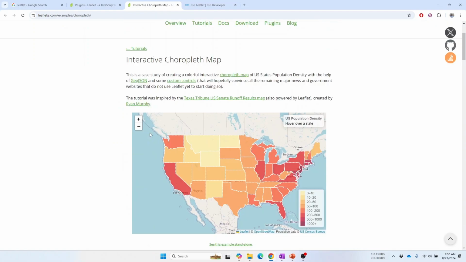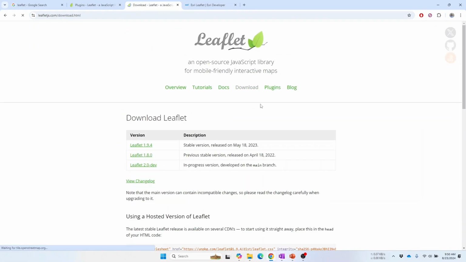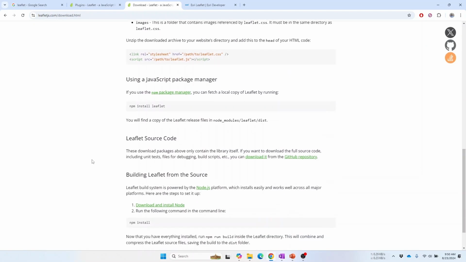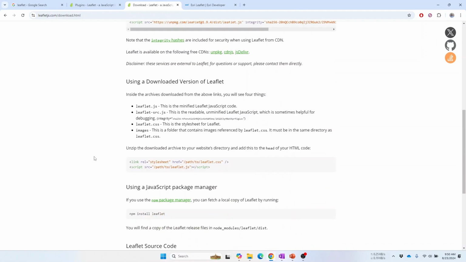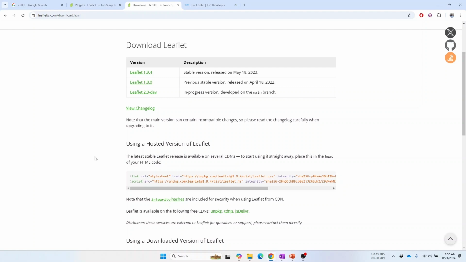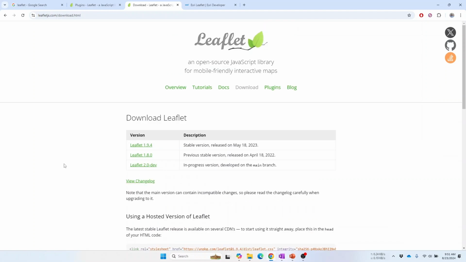And finally, the download. From here we'll download our Leaflet and add that to our mapping libraries. As it is open source, you can download the whole code at once, or you can include the link to Leaflet and use that directly. Actually, we'll be using the link to Leaflet in our code, and from there we'll be using it directly. So this is the documentation of Leaflet. You are encouraged to go through it and have a good idea.